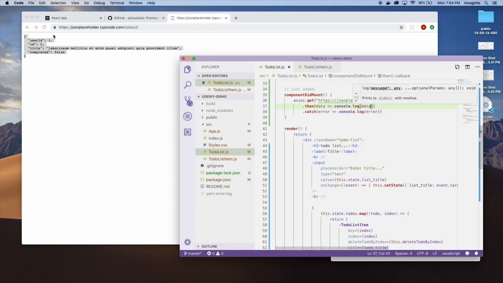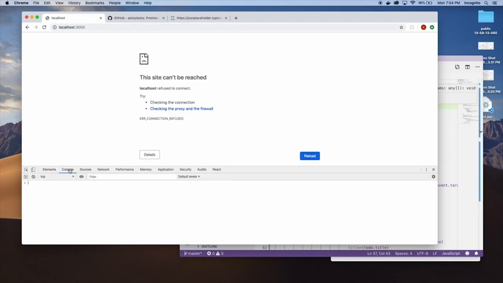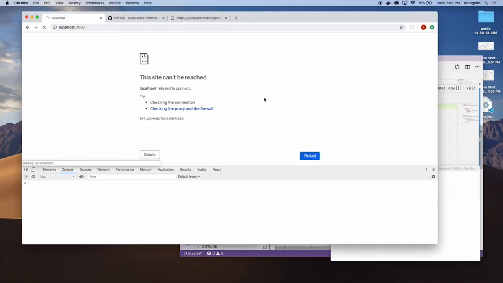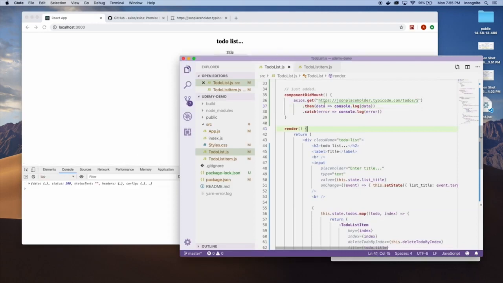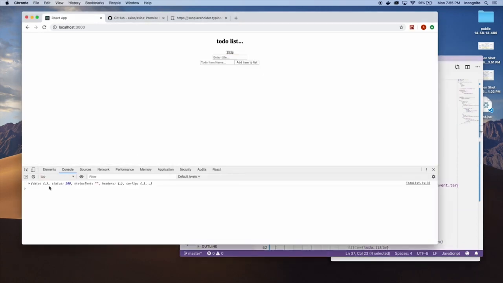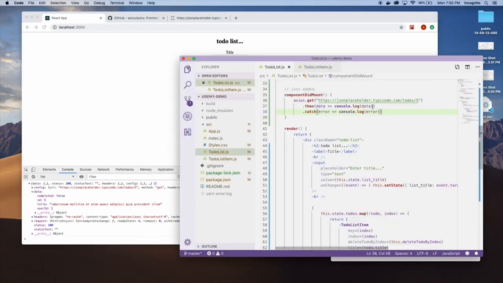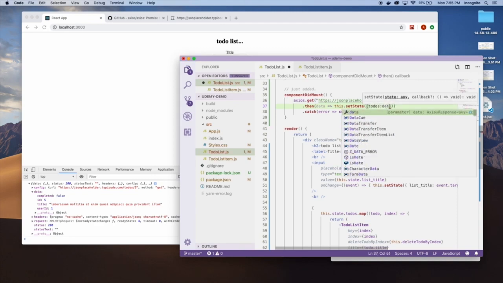Okay, if we save that and we go back to our React application, we're going to have to go ahead and start it again. So npm run start. Now if we wait for the page to refresh in our console, we should see the to-do information. So if we expand this object here, we see in data.data, we have the information about a to-do. So we could add that to our state here, just calling this.setState and say todos: data.data.